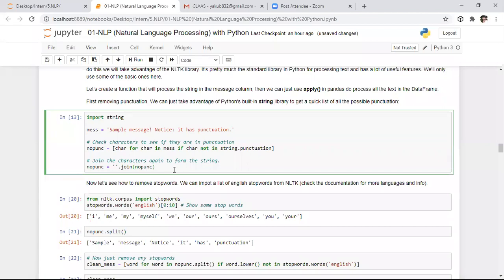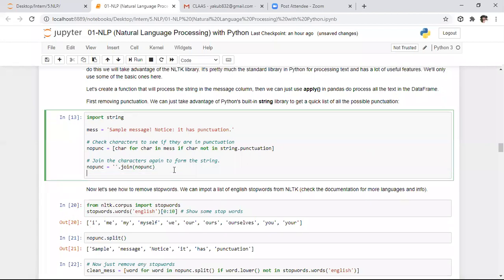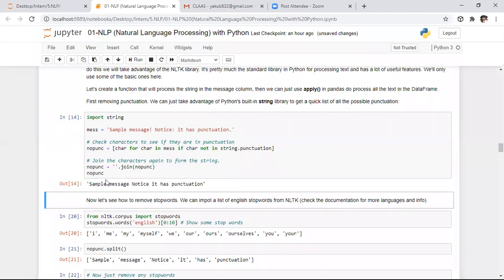So here till now we have a list. Now I want to observe the output. If you observe, again we got the entire message, "Sample message notice," and it has punctuation. Here we have a colon and an exclamation mark. We remove such things by removing punctuation from the string.